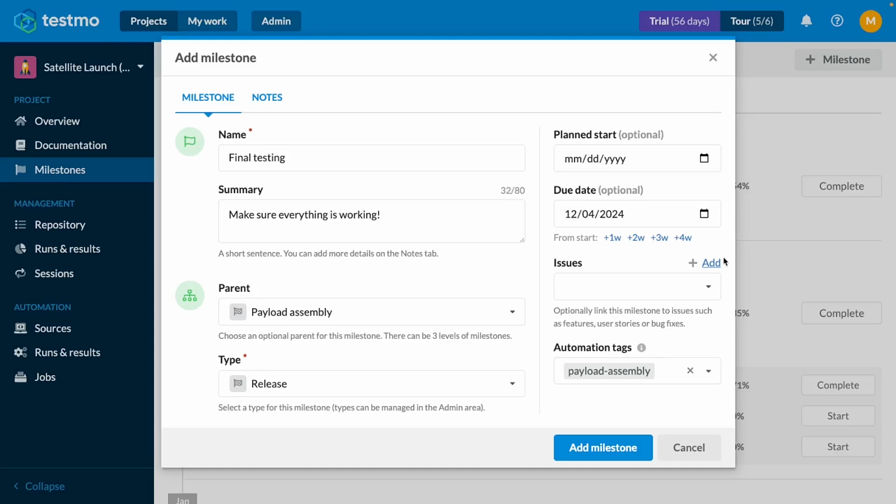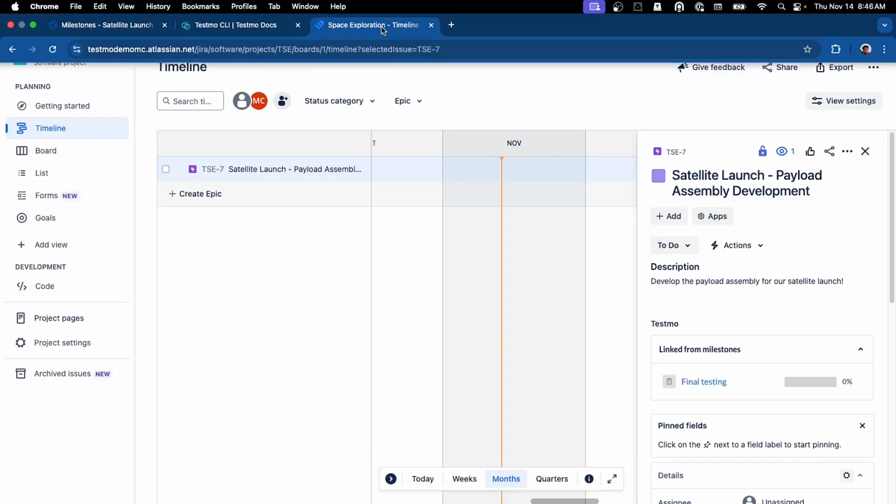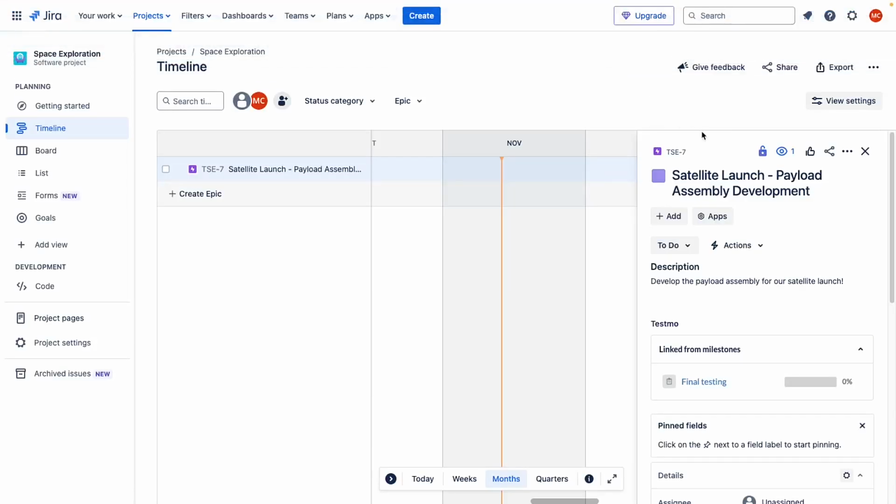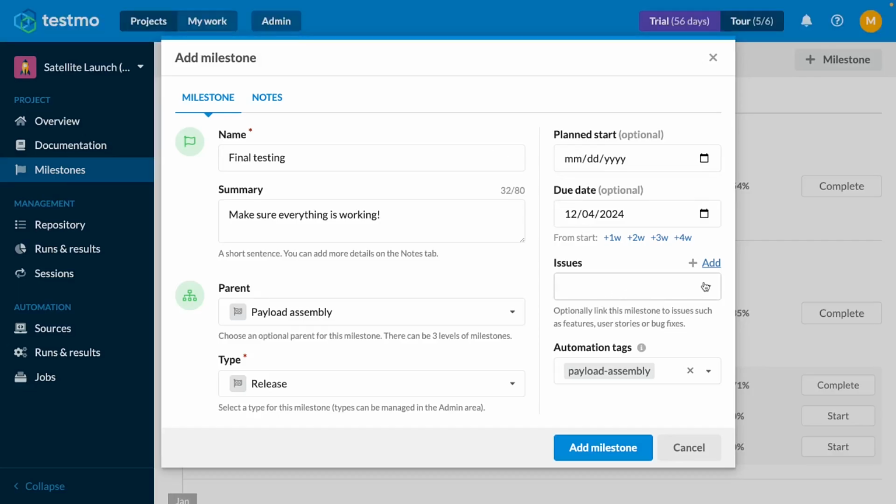And finally, if you've set up an issue tracker integration with Testmo, for example, if your team uses Jira to manage product requirements and defects, you can link any product requirements that might be relevant to testing this milestone to the milestone itself, and that can unlock a number of different helpful features. So let's just take a look here. I set up this integration with my Jira instance ahead of time. Let's say I've got here an epic in Jira for the satellite launch payload assembly development, and I want to link this epic, which has all my user stories, to the milestone that I'm going to be testing.